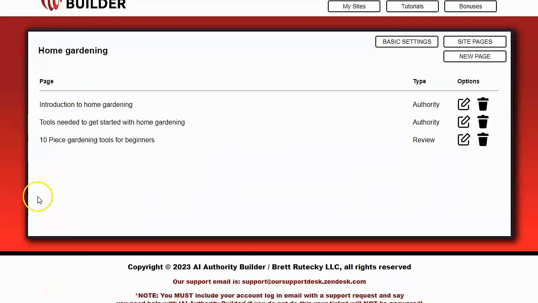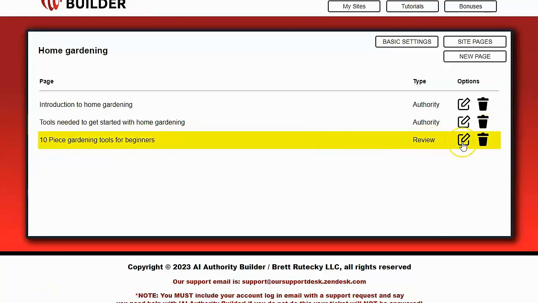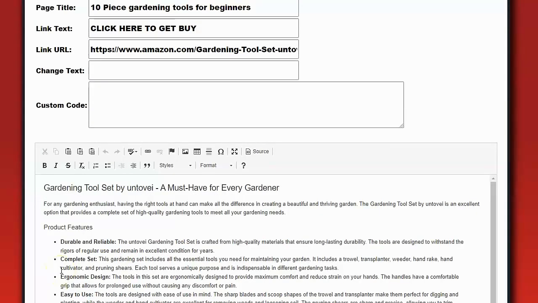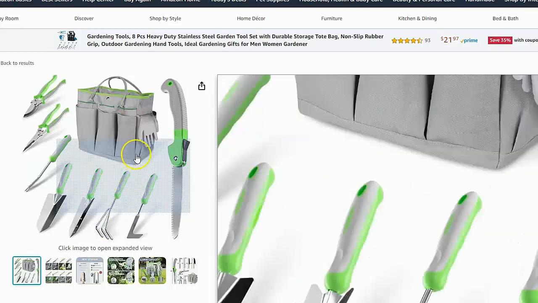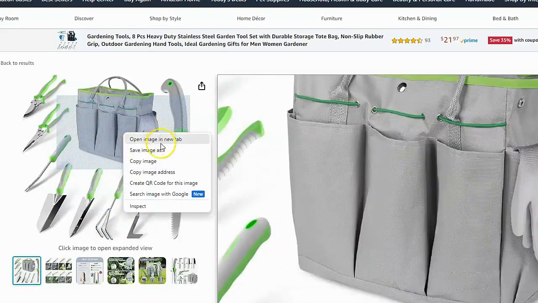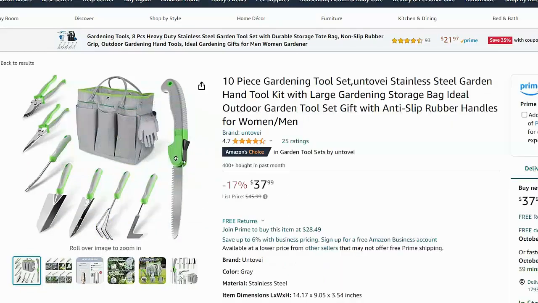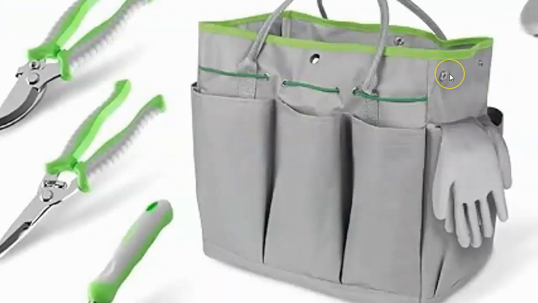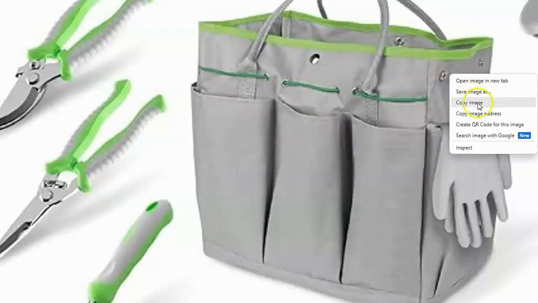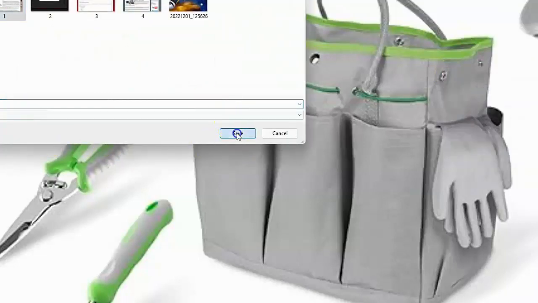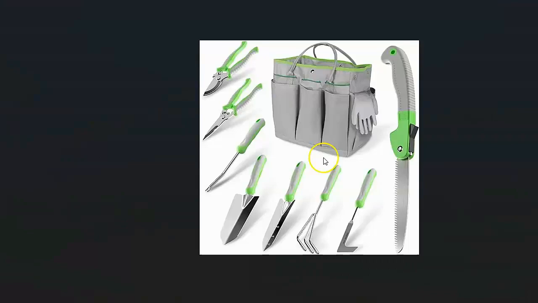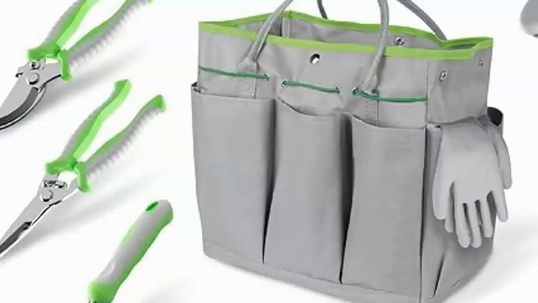Alrighty, now I have my new post. It's a review of the 10-piece gardening tools for beginners, and of course it's going to have my affiliate link on the bottom. But I do want to make one really quick change to it before I continue. So here's the product that I reviewed on Amazon. What I want to do is go to the image, and I want to right click on it, and I want to click on Open Image in New Tab. You can now see I have the image here of this particular product. I'm going to go ahead and save this to my computer. Okay, I have it saved to my computer.